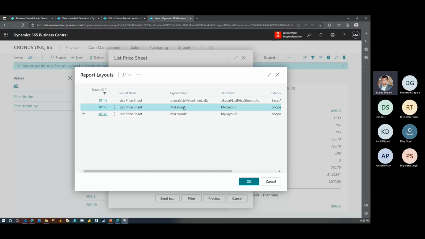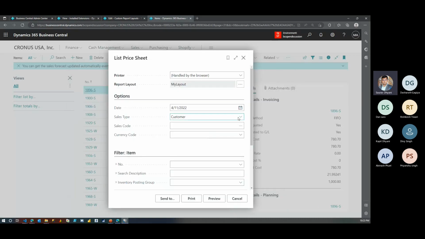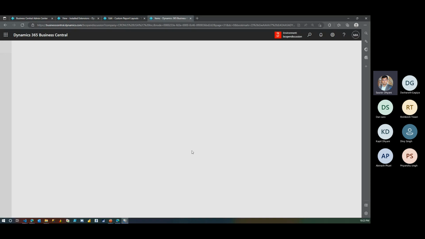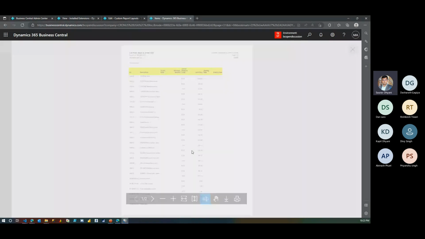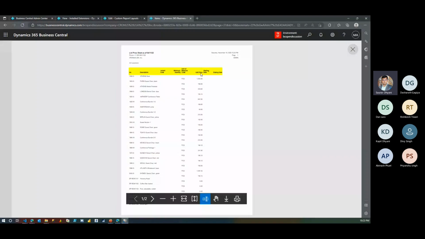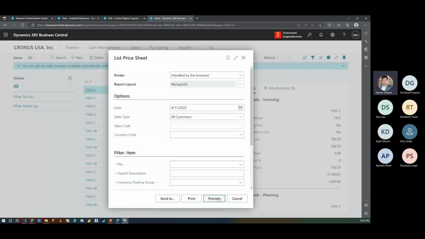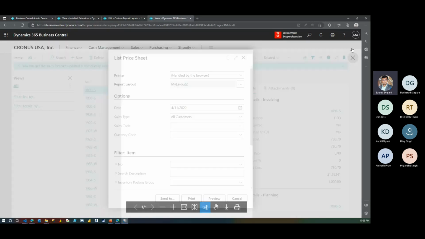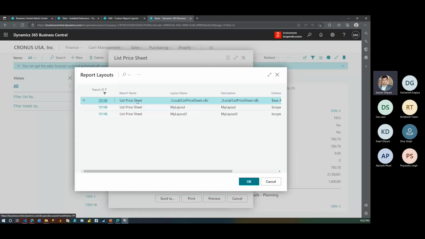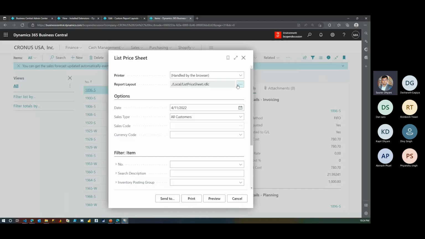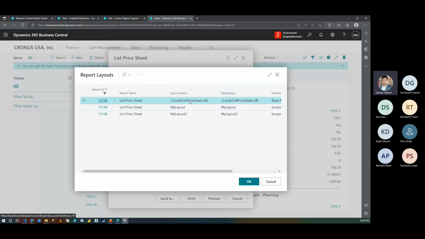So if I say my layout, click OK, then do all customers. If everything goes well, I will see the changes that I have done on my layout, and the user can decide at runtime which layout they would like to run. They get all the options. But if your customer says that all that looks good, but most of our customers don't use the Microsoft layout, they use my layout as the preferred layout, can we make this the default layout?